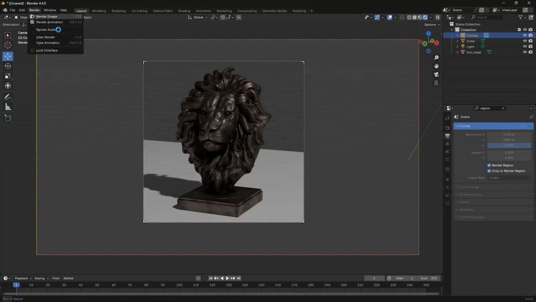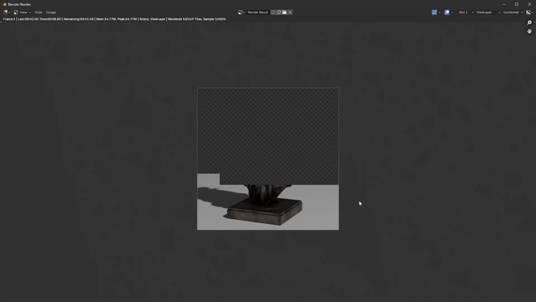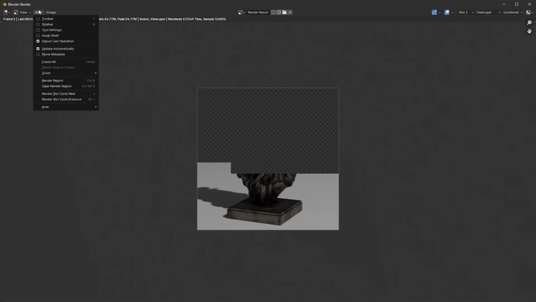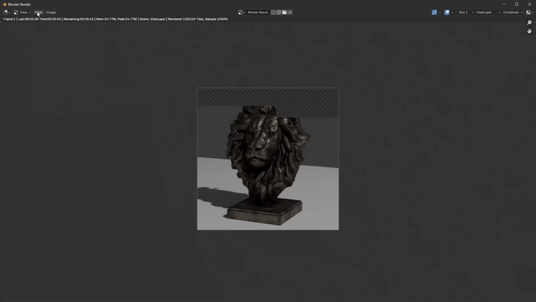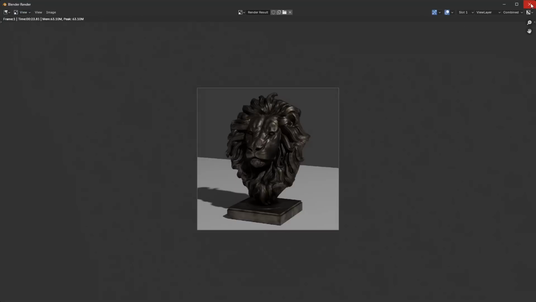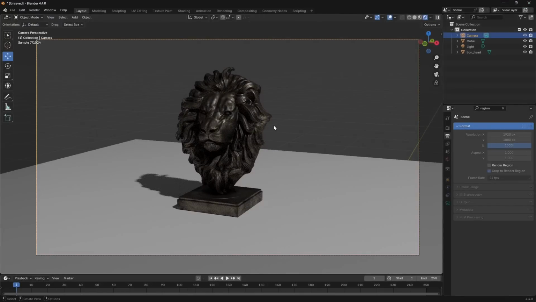And so when you render the image, you can see it's only going to render that part, and it's going pretty fast because I'm using smaller buckets. And also up here, you find the possibility to use render region, also to clear the render region. So if you need to wait, of course, for this. And there you go. So that's the result right there. And the render region is clear.